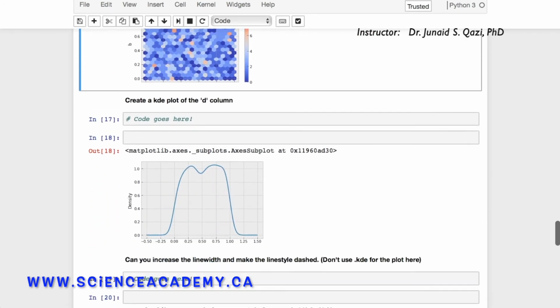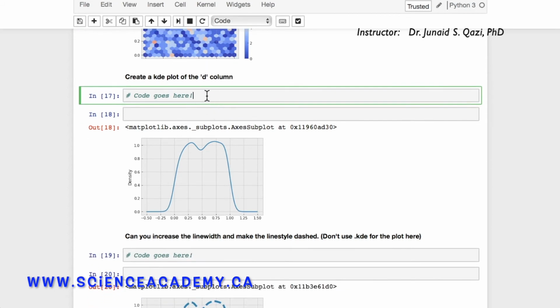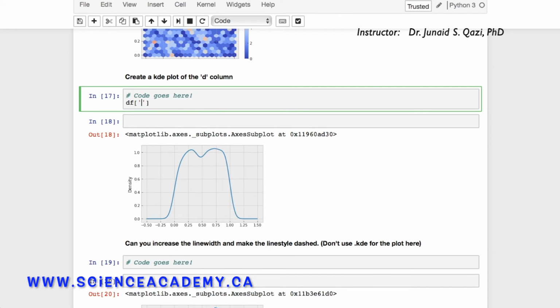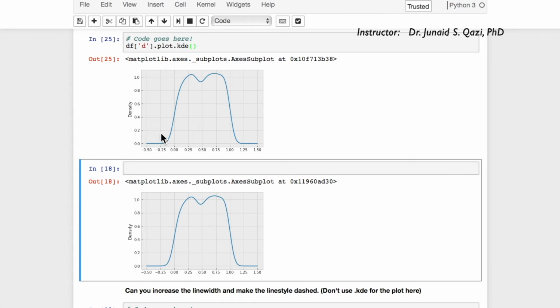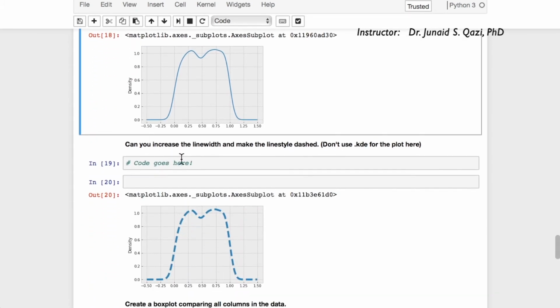Next one is create a KDE plot of D column. So we need to grab the single column which is D from our data frame and call plot.kde. We can call density here as well. Let's run this cell, and here we have the same output. So we have our kernel density estimation plot. Moving forward, can you increase the line width and make the line style dashed?